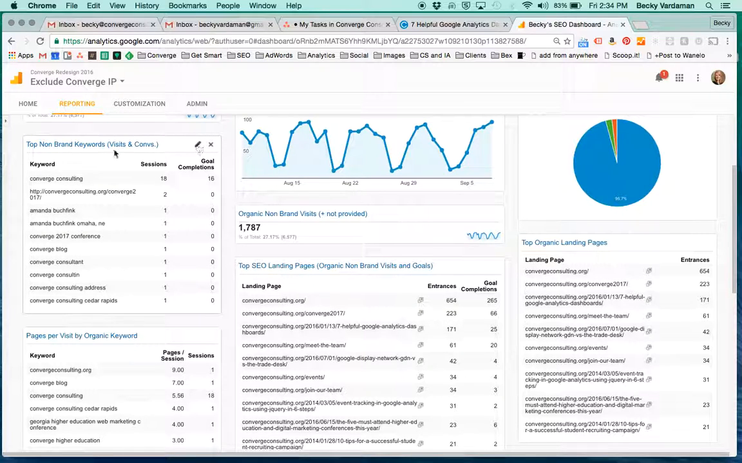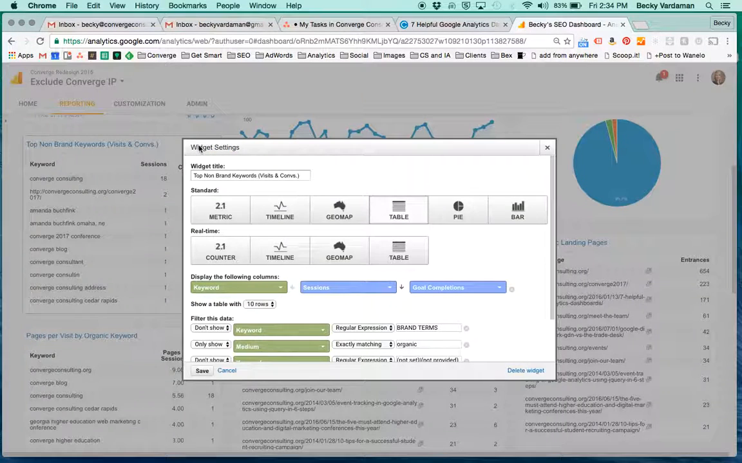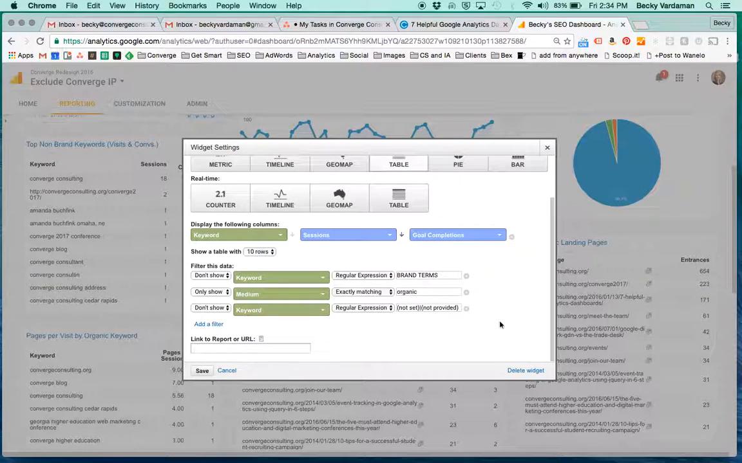You'll notice here that some of these talk about brand. In order to get these to work correctly, you need to click into the edits. And wherever you see this big capital brand terms, that's where I want you to put in the name of your brand. If you have more than one brand term, you'll notice that this is in a regular expression format. You can go ahead and do a pipe, which is just a straight up and down line, and add more than one thing.